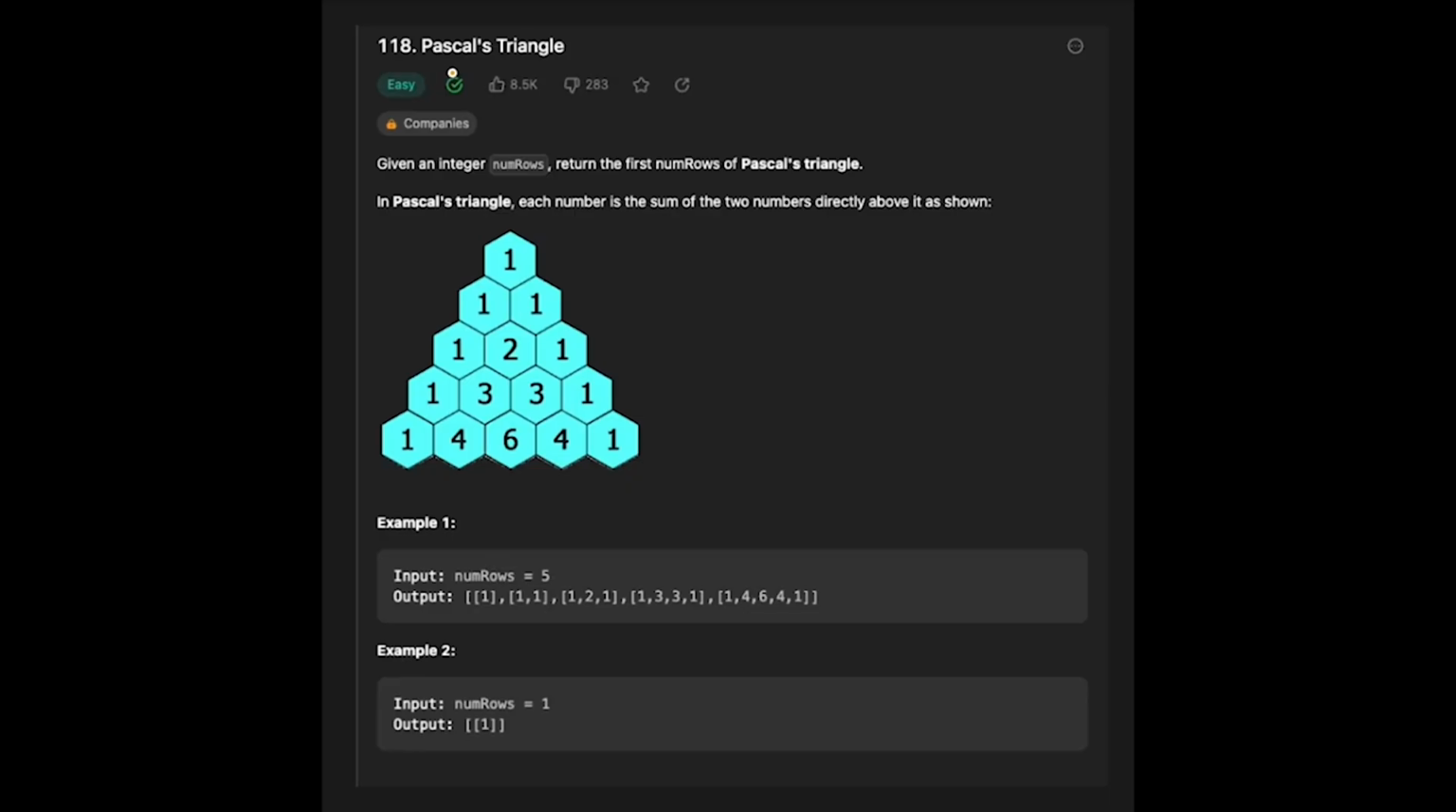Hi everyone, today we are going to solve the leetcode question, Pascal's triangle. So you are given an integer numRows, return the first numRows of Pascal's triangle. In Pascal's triangle, each number is the sum of the two numbers directly above it as shown. So let's see the example. You are given numRows equal 5 and the output is like this.